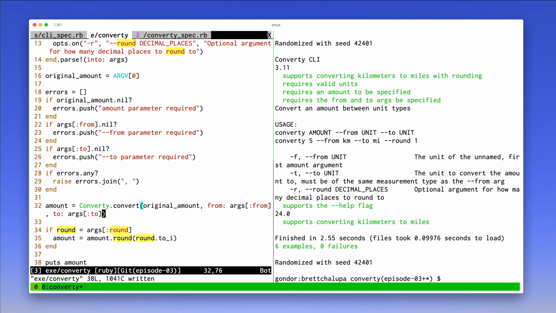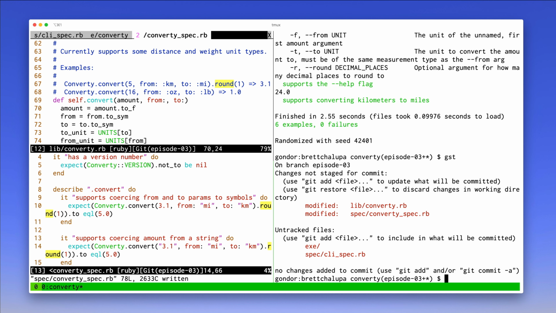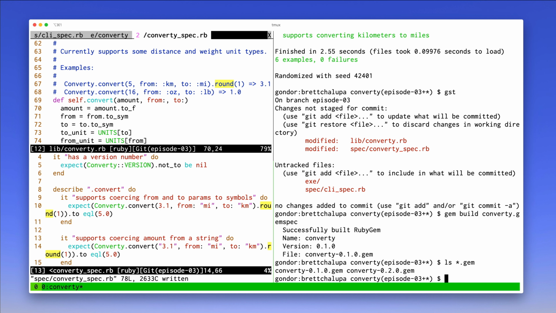The next step is to just show you how to install and use this. We take it and we can do gem build converty.gemspec. That will create this file based upon our version and allow us to install it, just like we've seen in past episodes. So if we ls gem, we see converty 0.1.0. 0.2.0 is from a first attempt at this video where the audio is messed up.